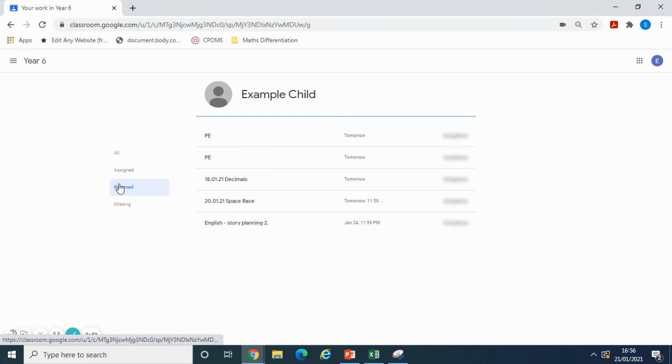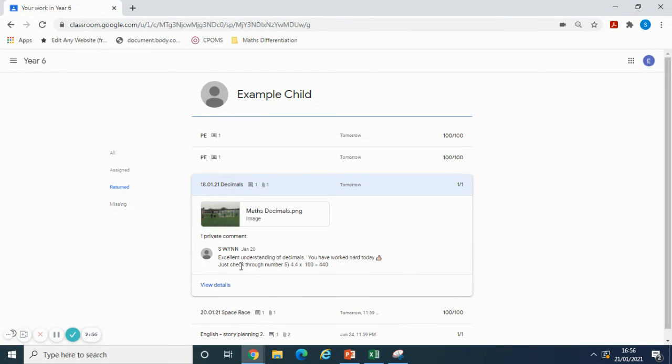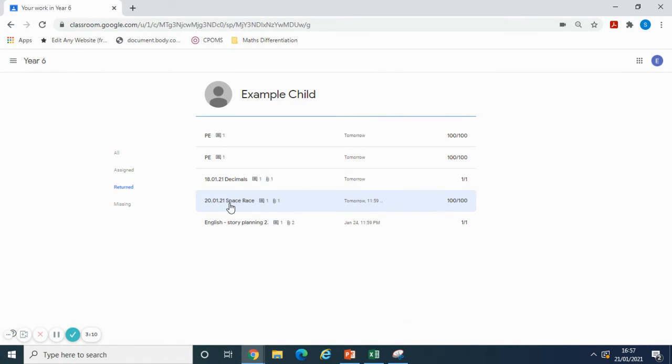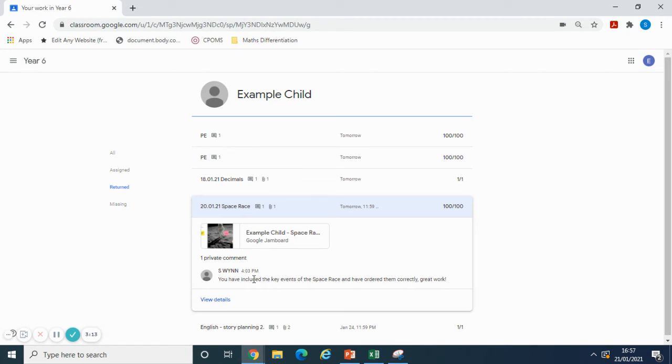If I click on returned, this shows me information about the assignments I've submitted to my teacher and they have then returned to me. And the little icons here will show me that there's actually been a comment made. If I click on my decimal work, I can see that I've had a comment made from the teacher and they've asked me just to check through their number 5. I don't need to resubmit. It's been graded and they're happy with my work, but they've just said, if you get a chance, have a look at number 5. And then if I click on my space race work, again, comment here to say I've included the key events of the space race, I've ordered them correctly, great work. So it's been fed back from my teacher, graded and completed.